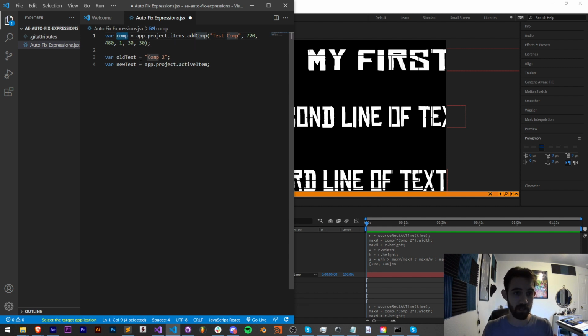So this is something we can then in the future reference and say dot name. So we want the old text to be comp2, and our new text is actually going to end up being test comp after we create this composition. So I just wanted to show you, not only can you use hard-coded new and old text, you can also use variable names if that's how it fits into how you're using it.